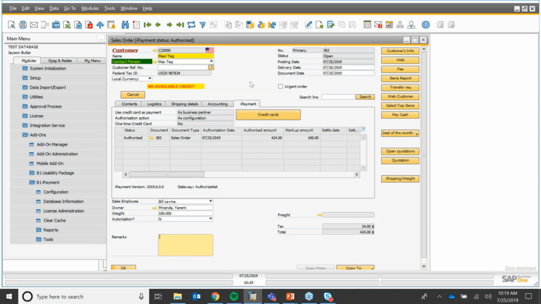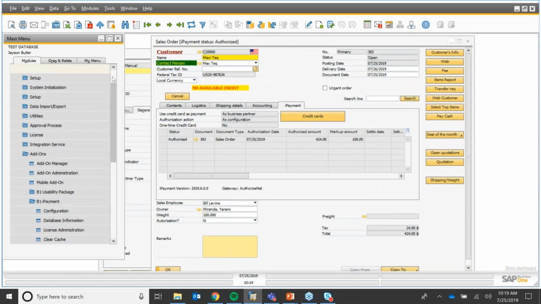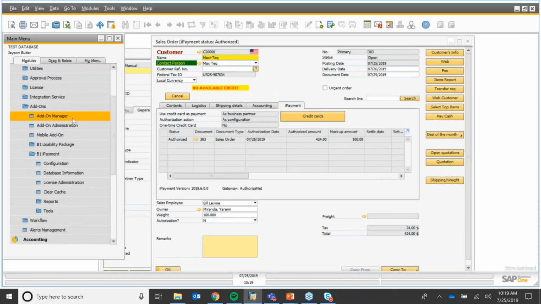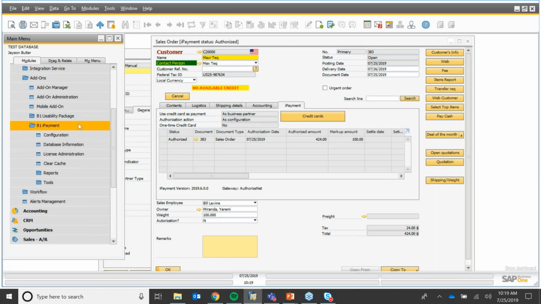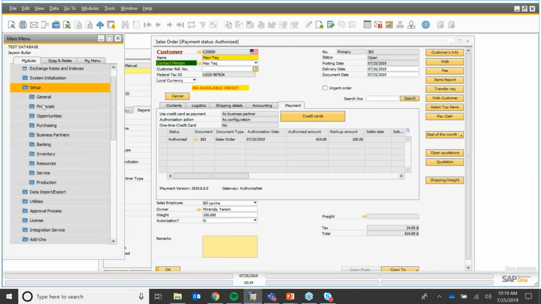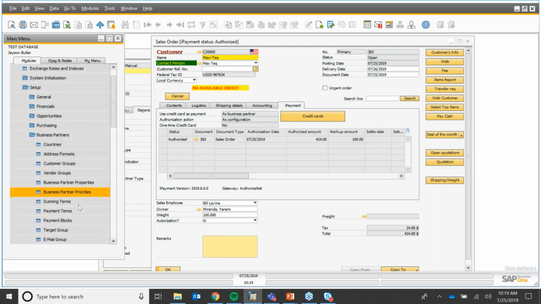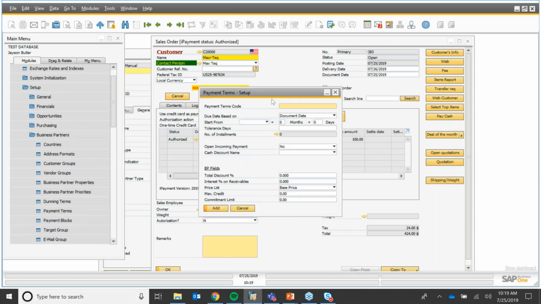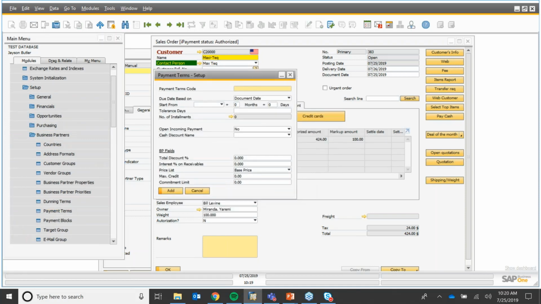So you can do that. So what you can do, you set up a payment term. If I go to administration and go to setup, and go to business partner, they are my payment terms. So let's create a payment term.